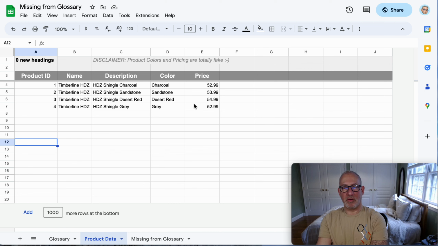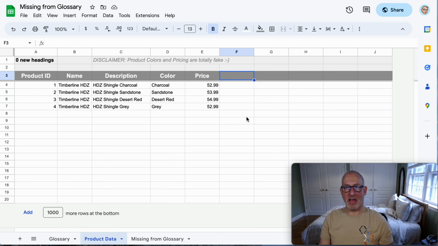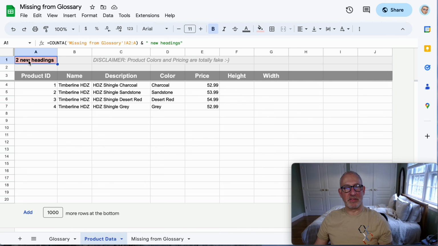And the question is, we want to know that when somebody adds a new thing, let's say a height and width, that something's been added. Now, picture this having 100 columns. It's easy to see that it's added here, but if you have 100, you don't know when somebody's inserted something. So the first thing we did is in cell A, we put a conditional formatting that shows in red when the number here is greater than 0.